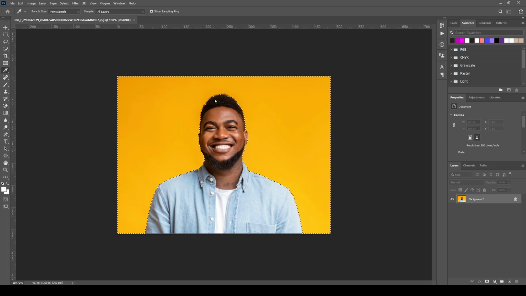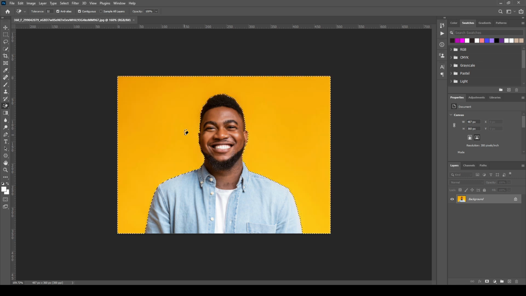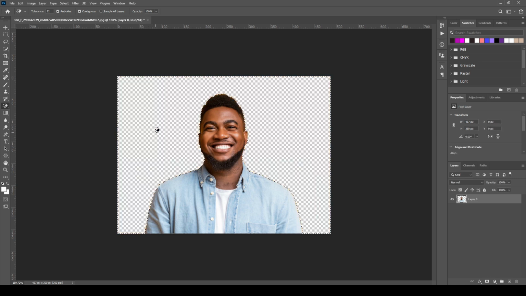Let's not forget to refine those edges. At the top of your screen, you'll see an option called Select and Mask. Give that a click and you'll enter a new workspace that will let you smooth any rough edges, feather, or even change the opacity of the remaining parts of the background. It's this step that really ensures your final image looks polished and professional.